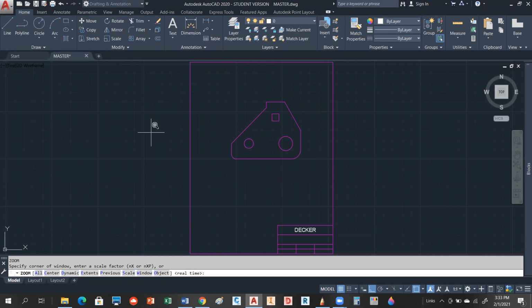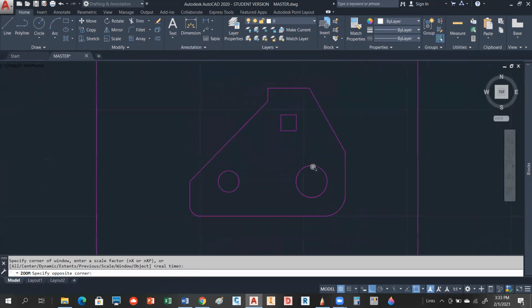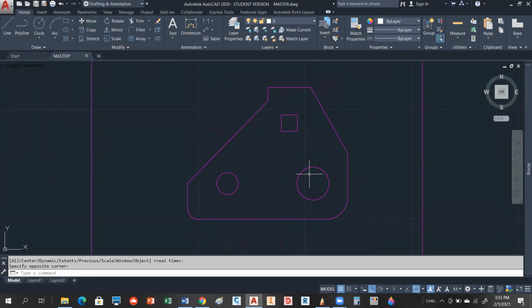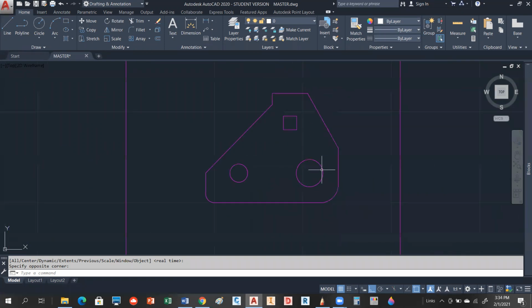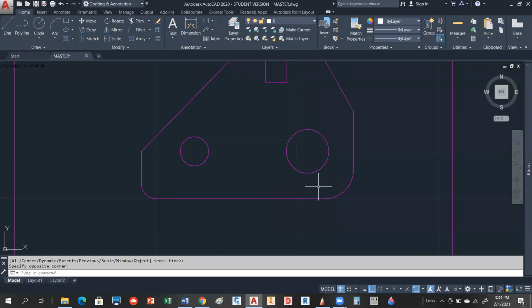You cannot zoom out. So I'm going to pick this point right here, and then I'm going to pick that point right there. And that created the zoom magnification. If I do it again, zoom, pick a point, it zoomed in. Zoom, pick a point, and pick a point. So it's great for zooming in, and you can get real specific on where you want to zoom in, but you can only zoom in. So if I want to zoom out, I could use my mouse wheel to go backwards, or I could use one of the other zooms.